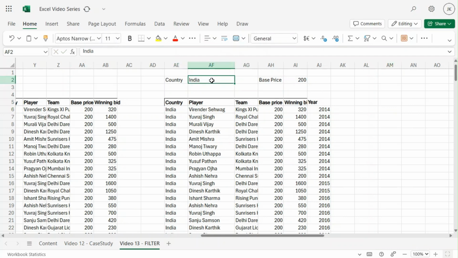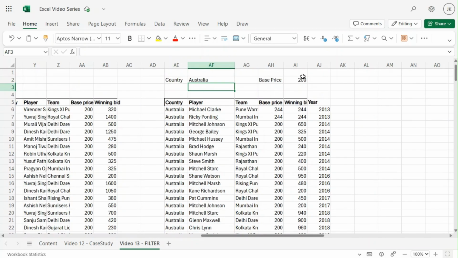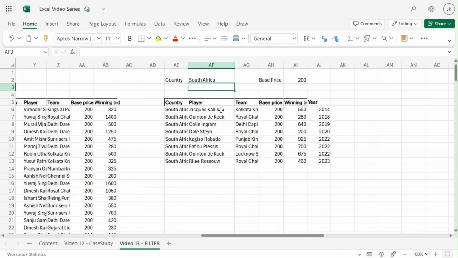So now if I change the country here to Australia, I'll get a different set of records, you see, and all the base prices are greater than 200. If I say South Africa, again, see, I have a different set of records. So this way, you can write a formula like this with some filter conditions at the top, and the moment someone changes the conditions, a different set of values appears below. So this is one way to use this filter formula, but we'll explore it further in the next video.